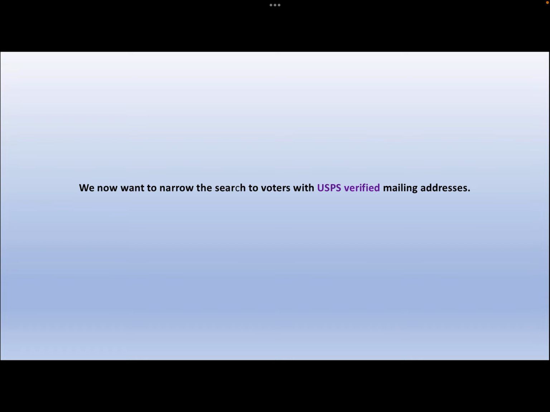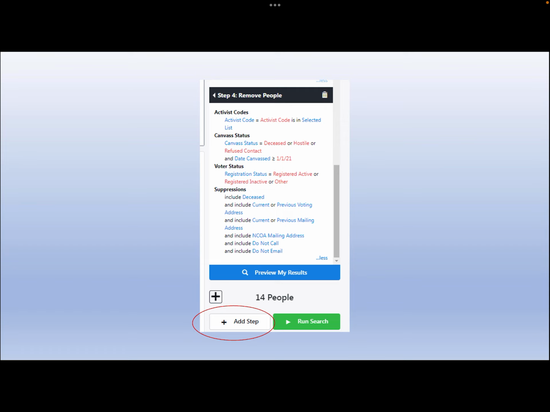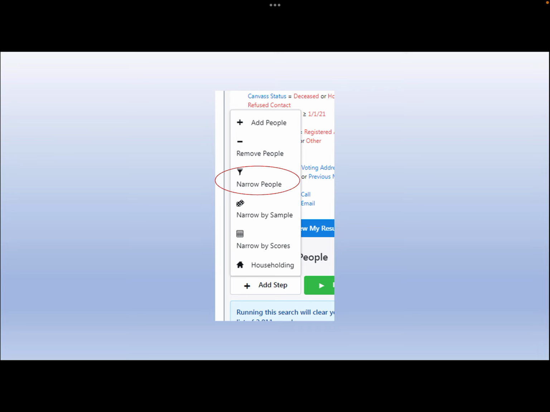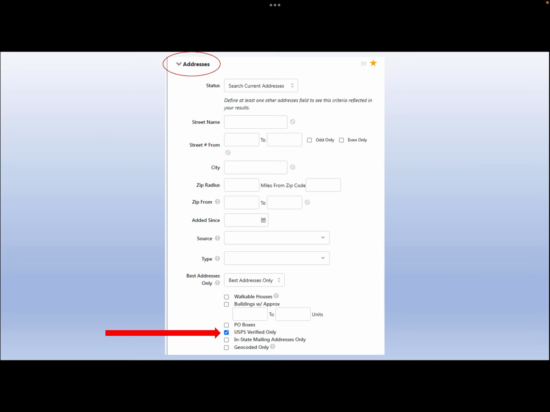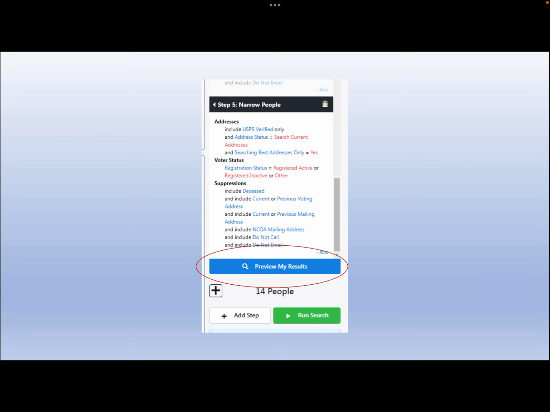Now we want to narrow the search to voters with USPS verified mailing address. So we can remove people, but we can also narrow it to people we want to include, and we only want to include those people. So now we're going to add a step again. We're going to narrow people this time. We're going to addresses, and down at the bottom, we want USPS verified only. So if you're doing any kind of postcarding, you want to do this. I preview my results. It didn't change for me.